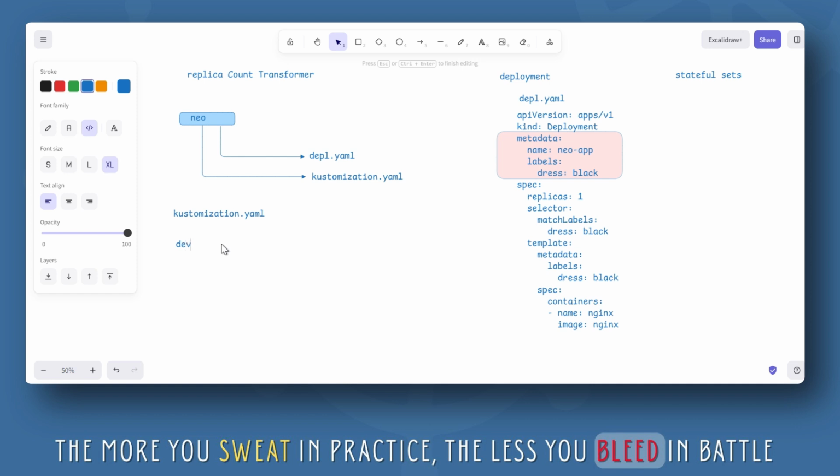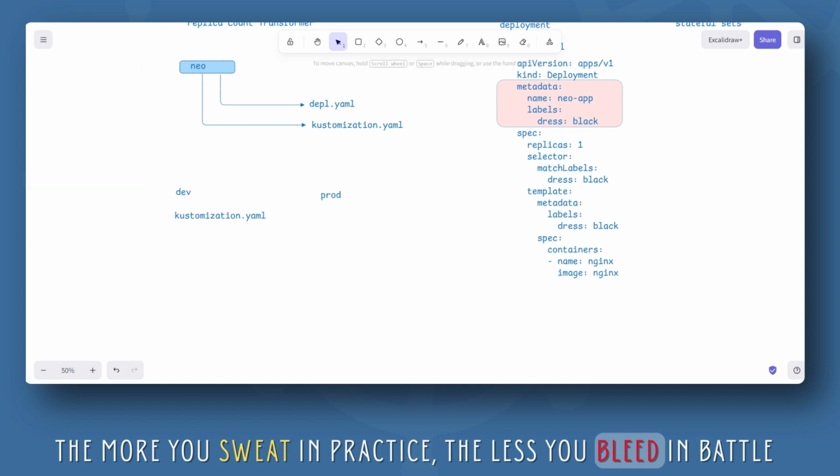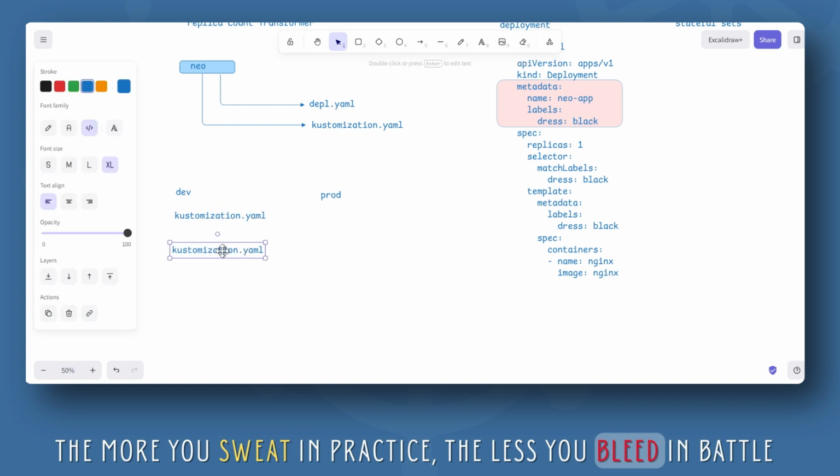Suppose for dev, it's okay that you have one replica, but if in production you want three replicas, then what you will do is create a kustomization.yml file, and in the kustomization.yml file you have to give the resources. Whatever resources you want to apply, just first give the resources.